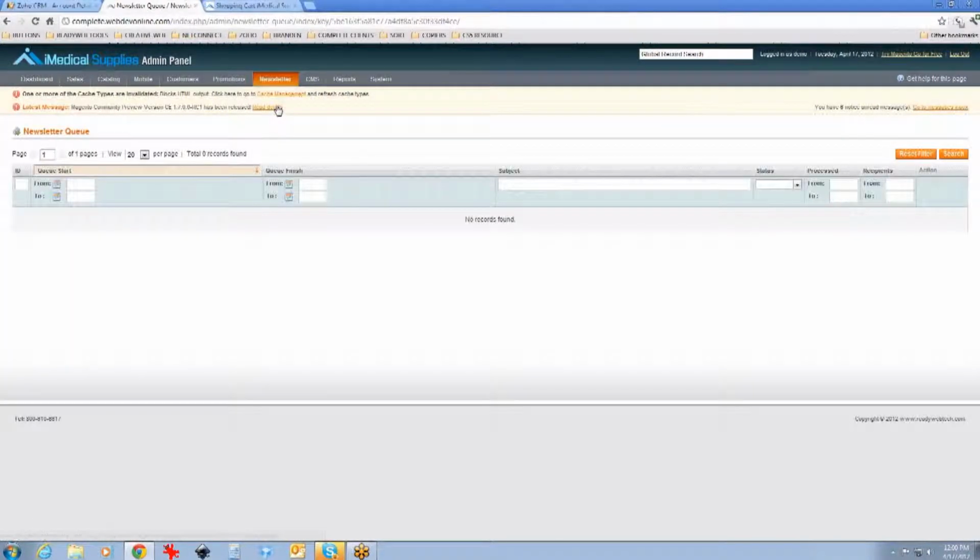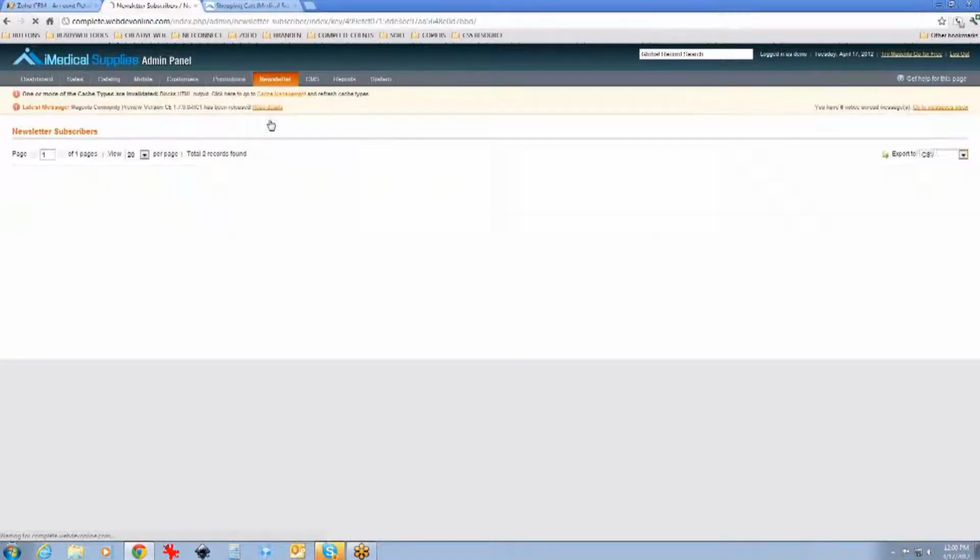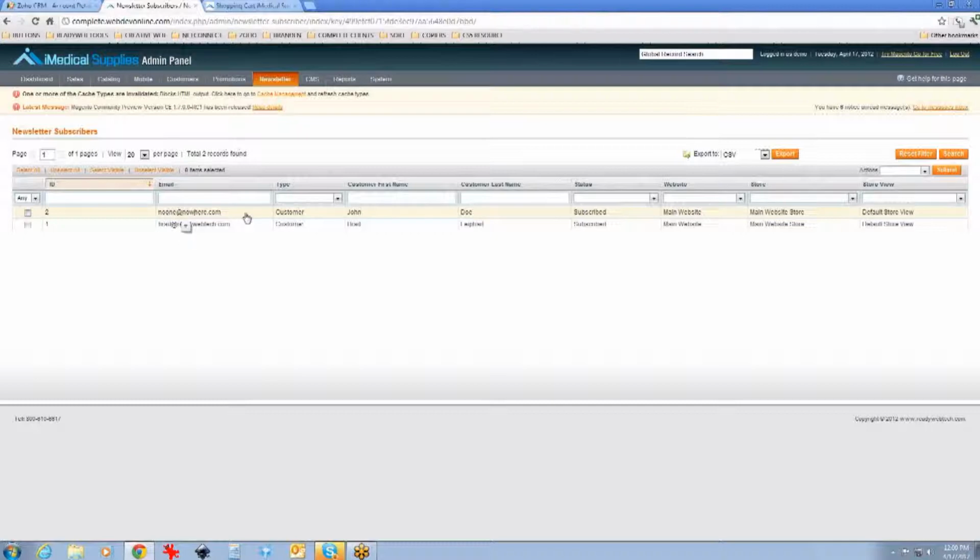Your newsletter queue. These are the ones that are pending delivery. There's none here because there's none that are set up to go out just yet. These are your newsletter subscribers. They'll show you everyone that has subscribed. Now you remember when I signed up, when I wanted to show you the discounts, I said, sure, I'll subscribe to the newsletter. I checked that little space off, and when my account was created, you see it added me right here, the no1@nowhere.com, John Doe.